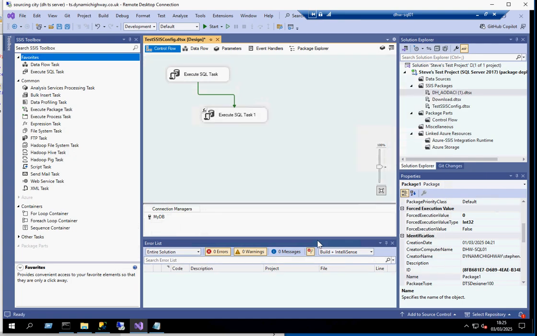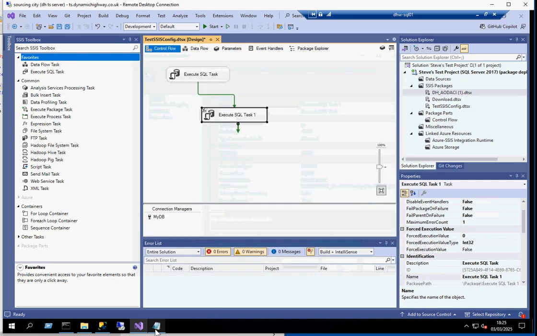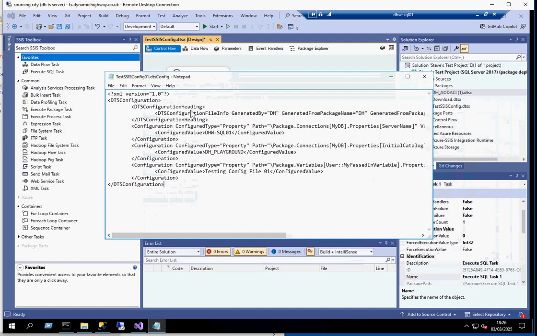But I've done this test package down. All it does now is delete from that temporary table I created and insert a value into the temporary table. I just wanted to take out all the extra bits that I added in to save any confusion. So what we have now is a DTS config file that looks something like this.